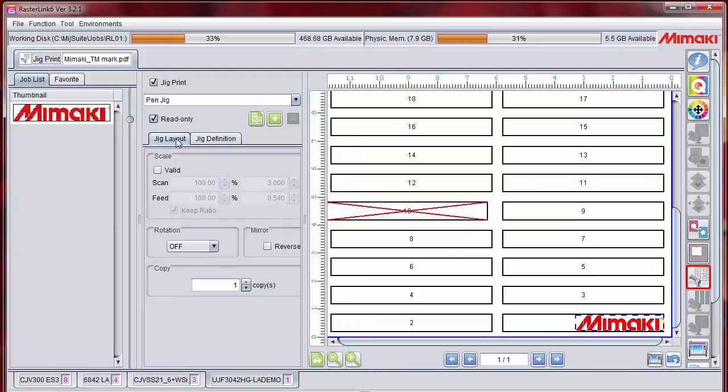So there you have it. You have created a digital jig that can be used for any additional images.